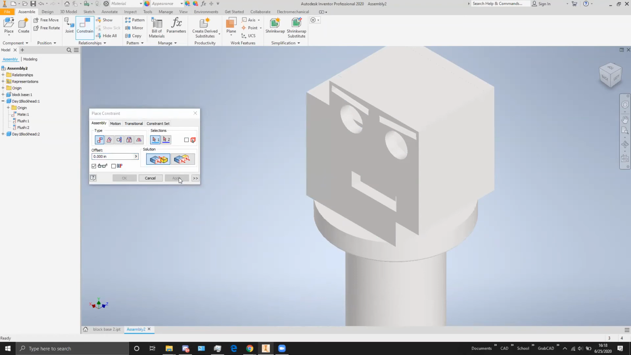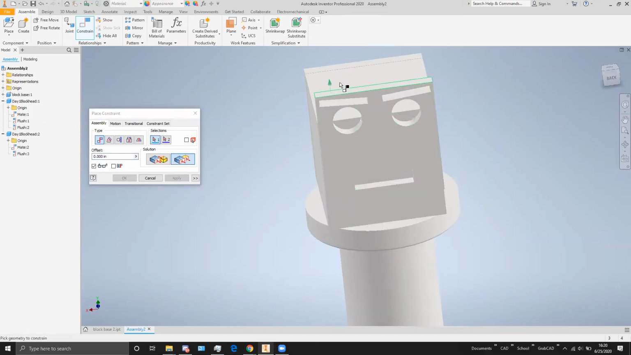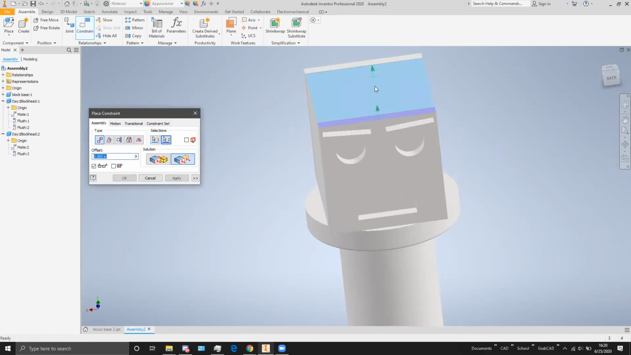I'm going to hit apply and click the face of this cube and the face of the top of the blockhead. And I'm going to flip it. And I'm going to do the same thing with the top. So I'm going to click the top and the top here. And it should auto select the flush.